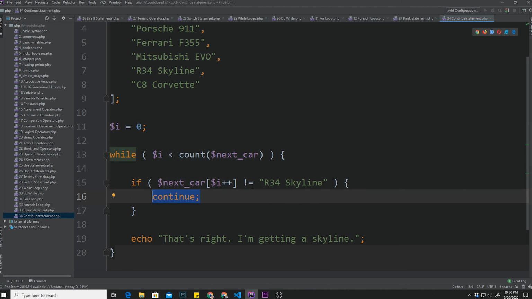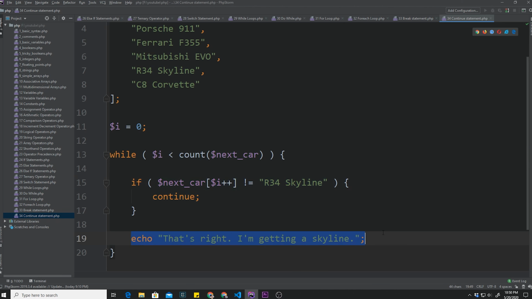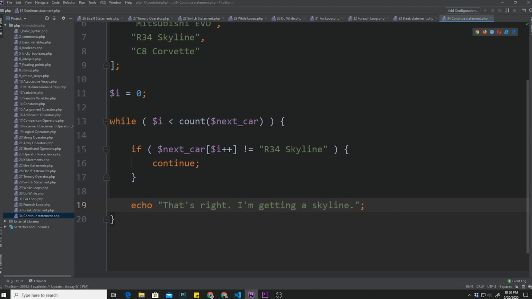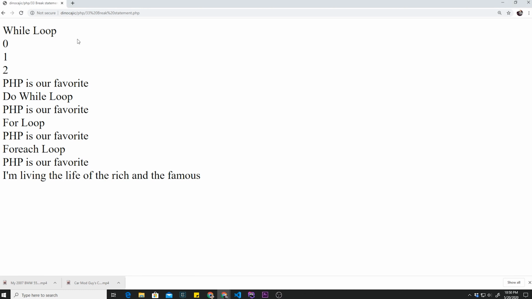And then if that is a true statement, which the Porsche 911 is not an R34 Skyline, it's going to go ahead and continue, which means skip over this statement. So like I said, just a little bit of logic. I just wanted to kind of introduce you guys to it in case you see something like that and why it's being done. So let's go ahead, open up our browser.